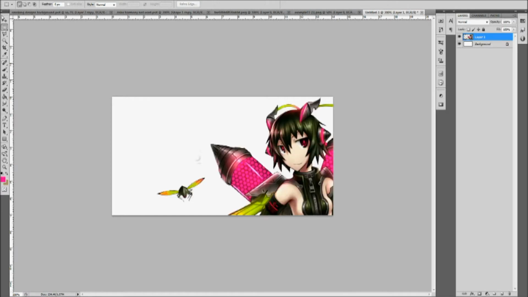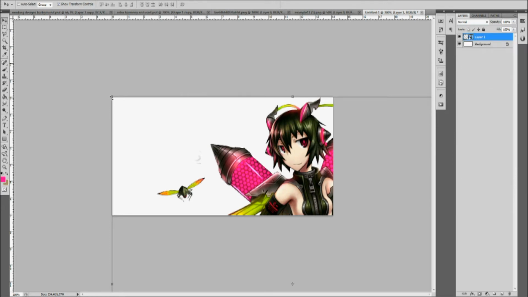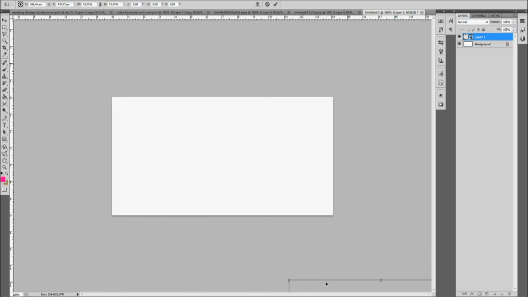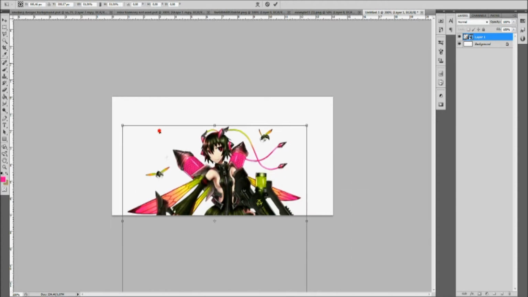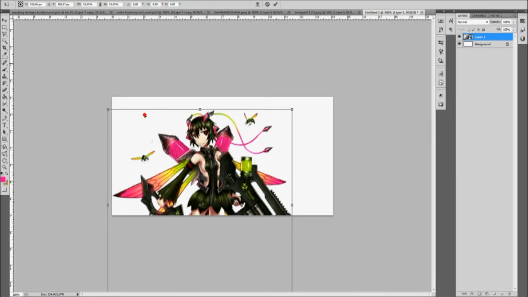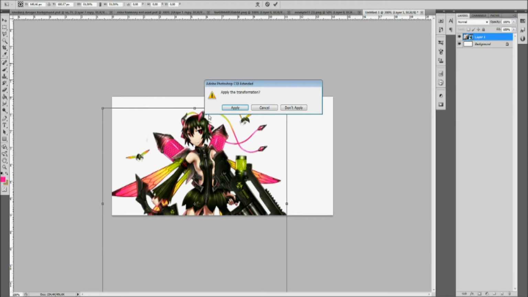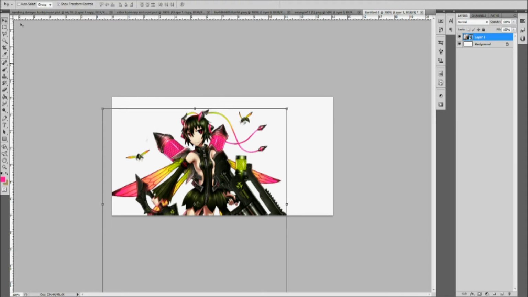There we go. Now let's convert the layer to a smart object layer so we won't lose any quality of the render when cropping it. So let's make it smaller, like the size you want to have the render. Now apply it.